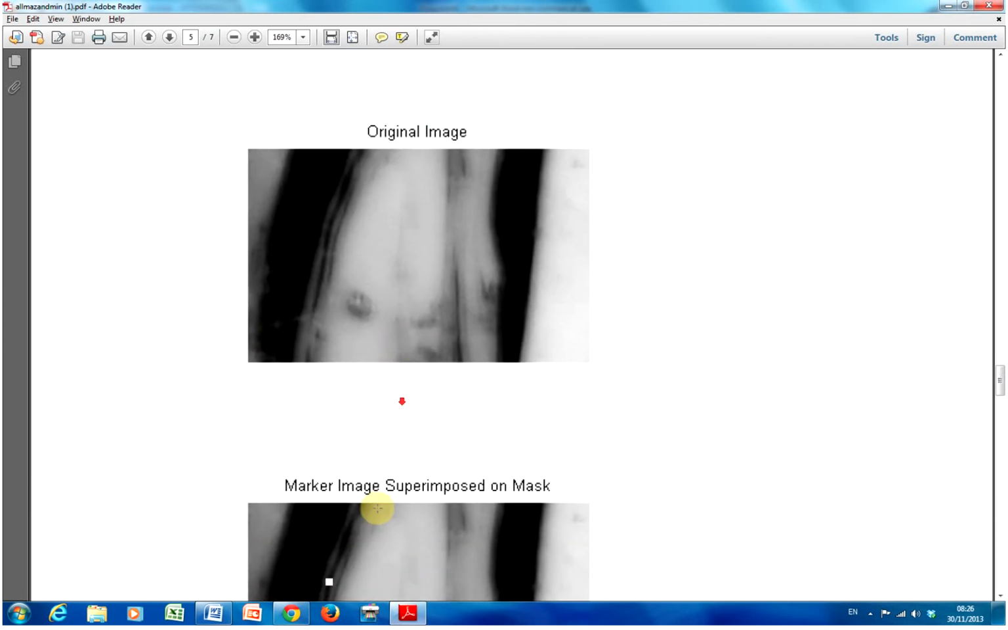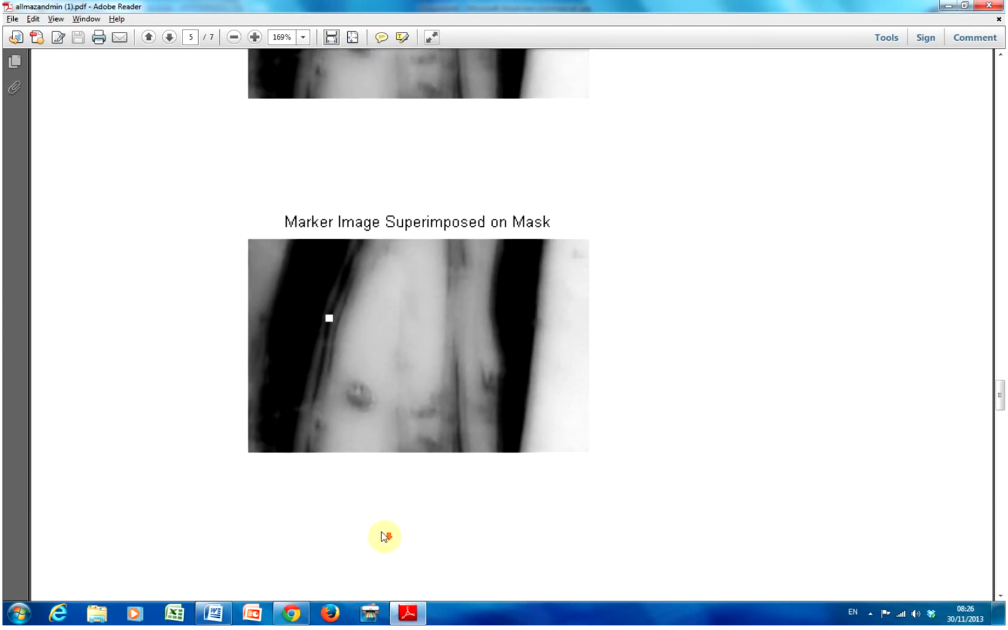There's the original image, there's the mask imposed, and there's imimposemin. More about that there, I can just about see it on my computer screen. That bit there is pure black, that is the lowest.